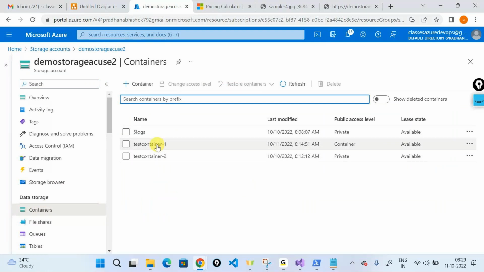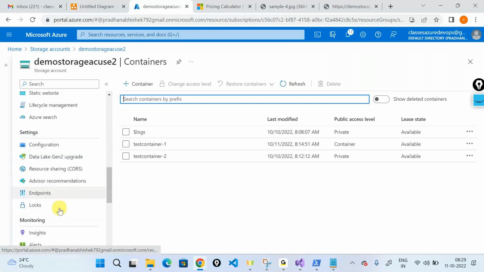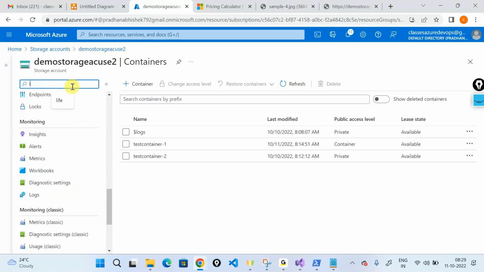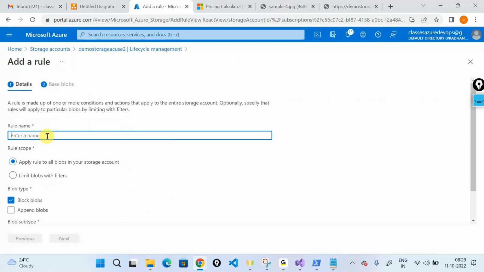Let's say I want to do it for a specific container only. I don't want to apply it for all the containers. I want to do it for one specific container called test container one. The rule should only apply for this particular container. So what you can do is go into lifecycle management again out here, add a rule. Now I'll say rule name is container rule 30 days. After 30 days, I want the blobs inside this specific container called test container one to go into a cool storage account out here.